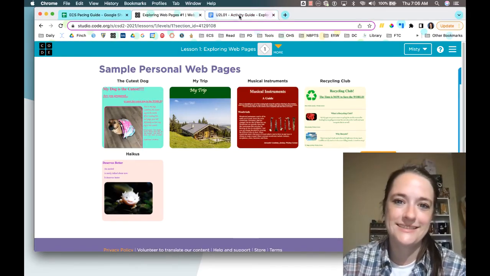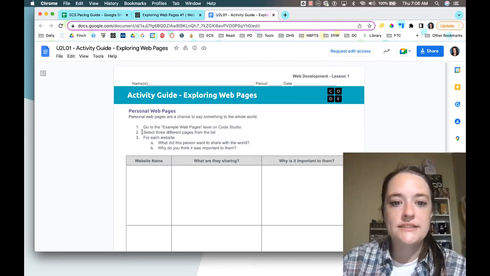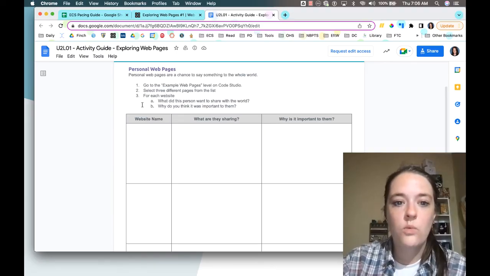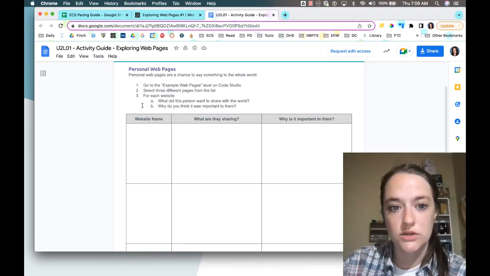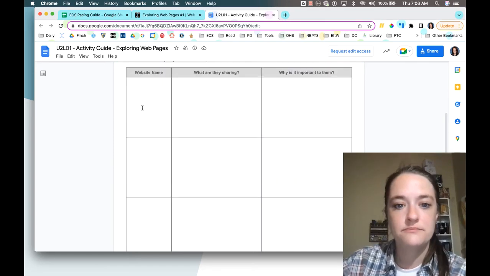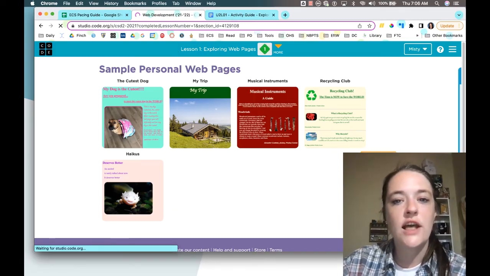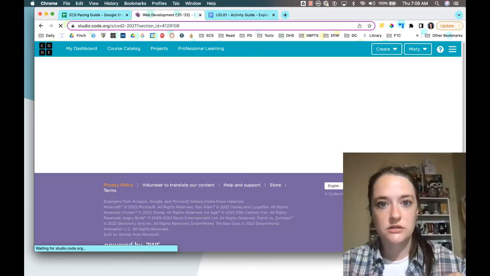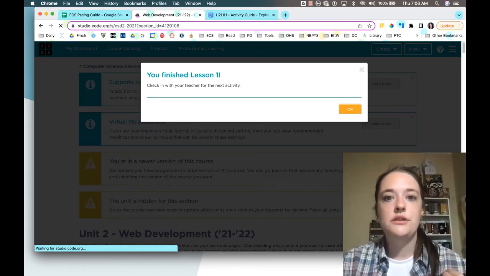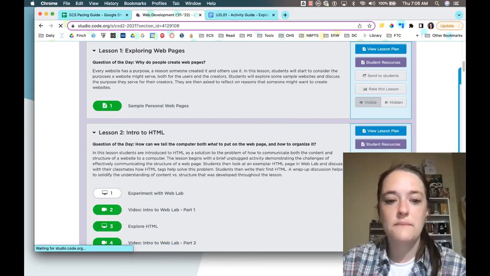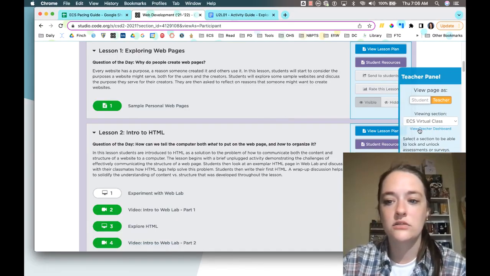This is it, yeah. Okay, select 3 different pages from the list. For each website, answer these questions. What did this person want to share with the world? Why do you think it was important to them? Okay, and then that's it for that. All right, and then you're going to click continue. And then you're going to go back to Schoology, download the activity guide, okay? And it's really just going to be that cycle, all right?